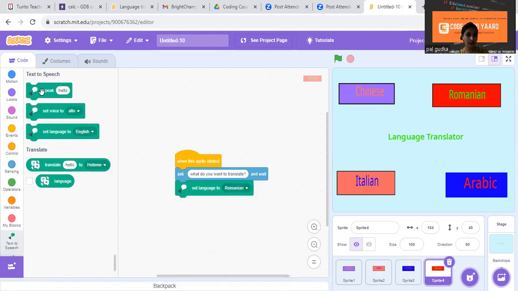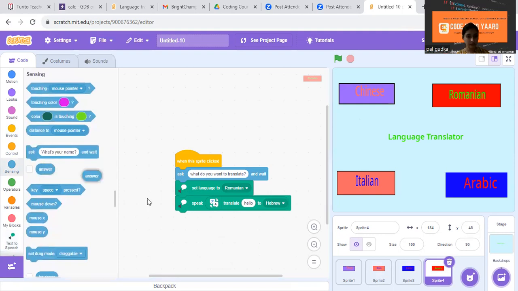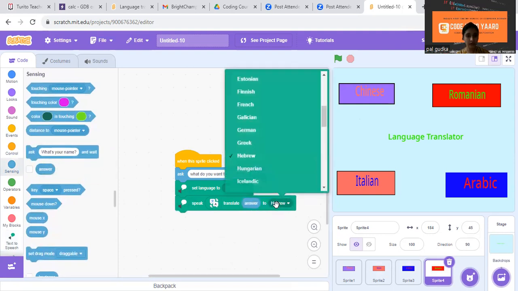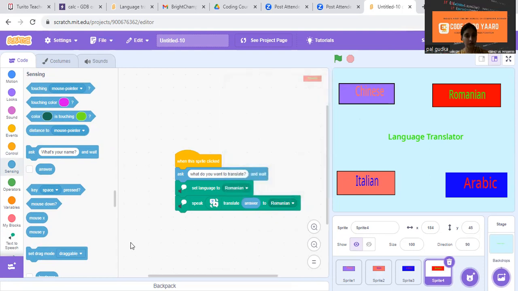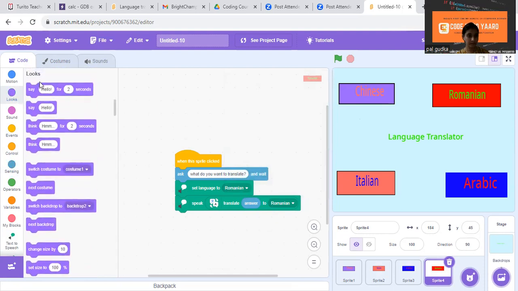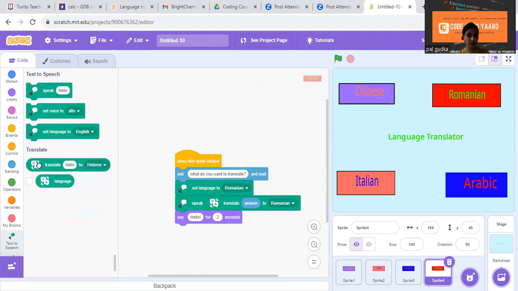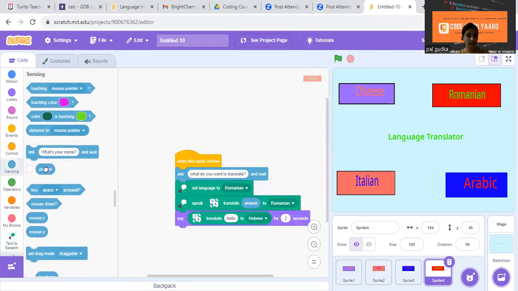Then you have to make it speak. So speak from text to speech, and you are going to translate that particular message. Here also you will put Romanian. Make sure you change the language to Romanian, otherwise it will not work. So I think we have made our language translator, and all the 4 languages will now work.